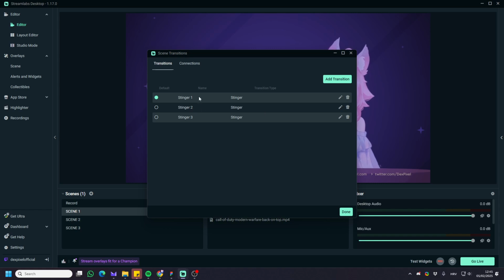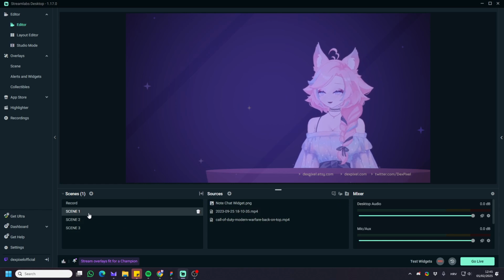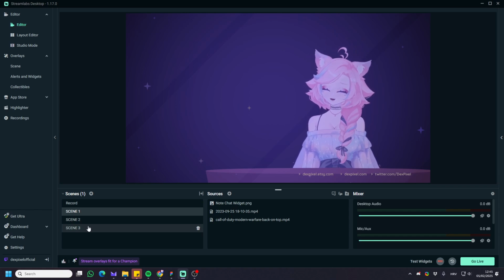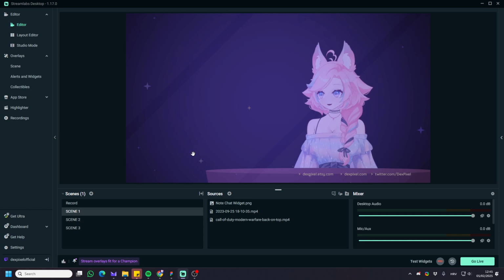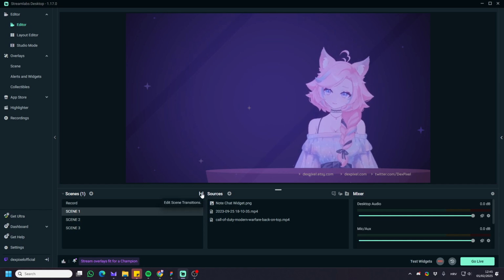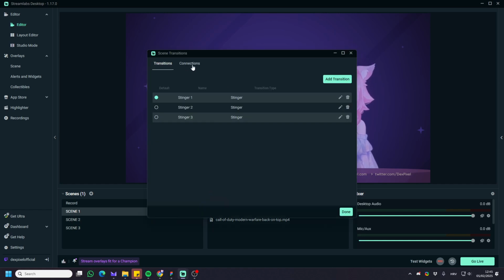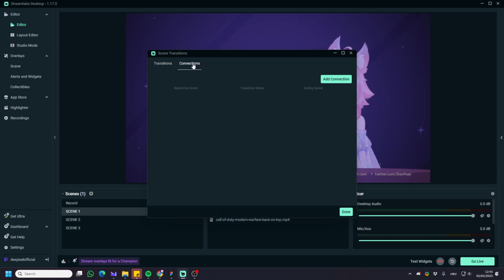I have number 1, number 2, number 3, and I also have scene 1, 2, and 3. And what I'm going to do now is I'm going to do override, and I'm going to connect scenes to the different transitions. And how you do it, go back to the transition settings, and here on the top, navigate to the connections, and let's add new connection.